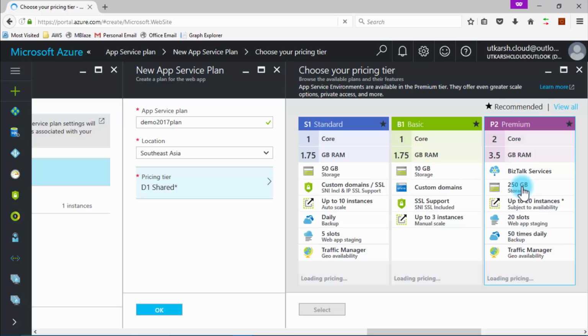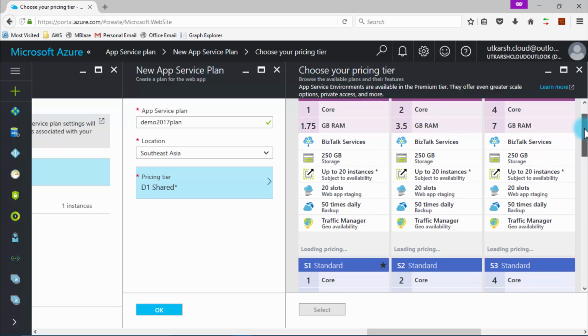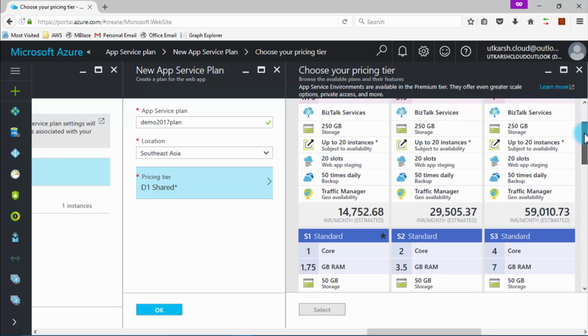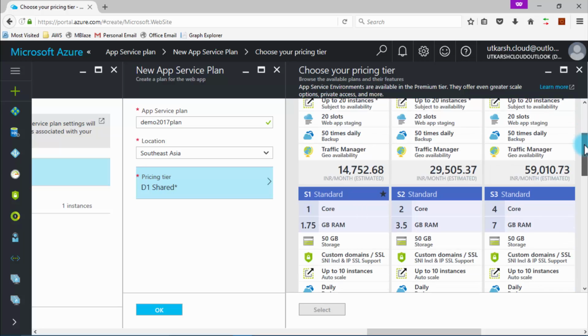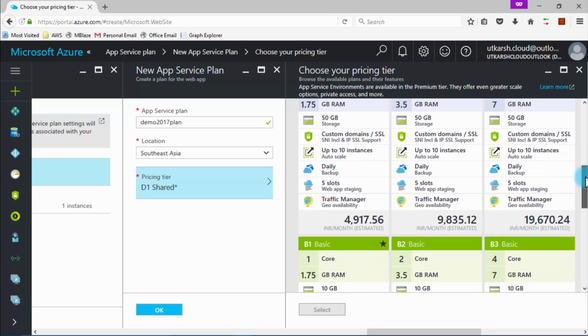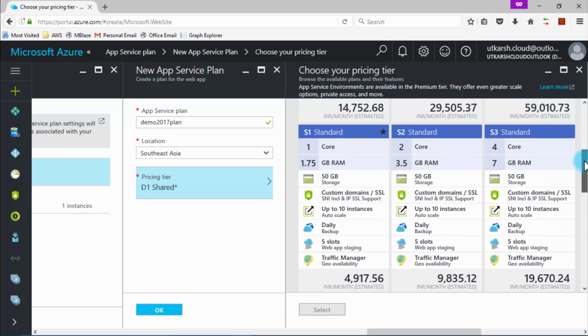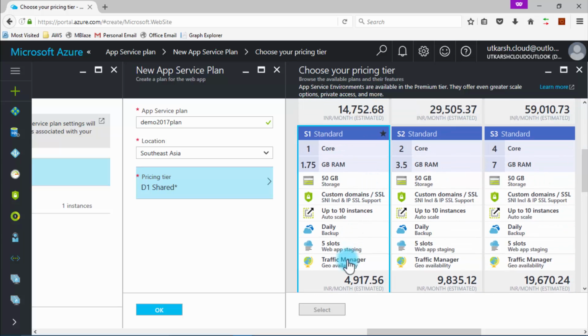To choose, let's click on the view all section. Clicking on view all will show all the available options under the pricing tier. Premium is the one wherein you will get the most out of your web application, but from the pricing point of view, it would be the costliest. Standard, on the other hand, reasonably serves our purposes in most cases, but if you don't want to spend too much money and are just doing testing or development, you can choose the basic tier as well. For our demonstration, we are going to select the standard S1. Let's click on select.